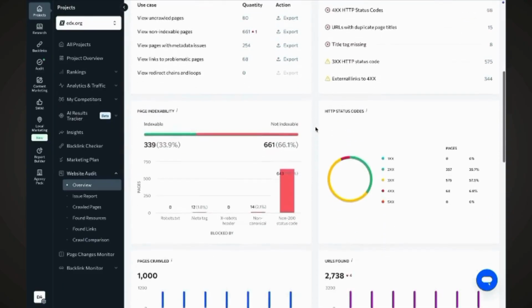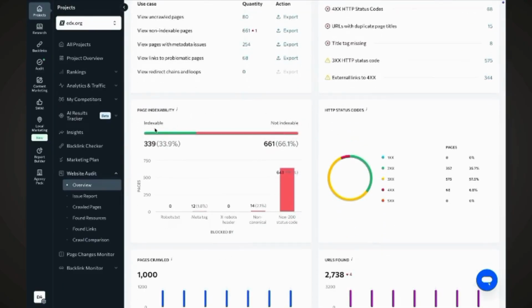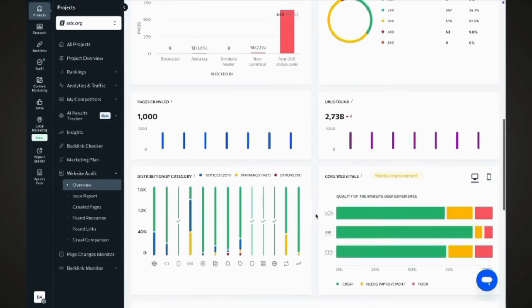Scrolling down, the Page Indexability widget helps you quickly assess potential SEO bottlenecks related to indexing. The HTTP Status Codes widget breaks down the status codes for all pages, allowing you to identify those that could be negatively impacting your rankings. The Pages Crawled widget gives you an overview of how many pages were included in the audit, helping you ensure the crawl covered the necessary pages on your site.